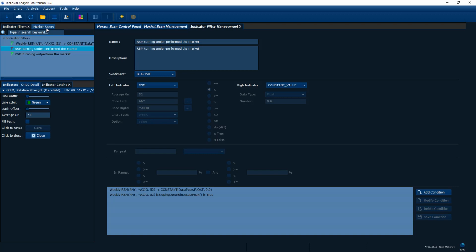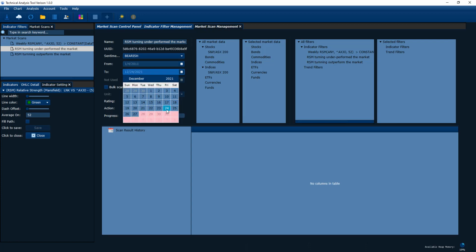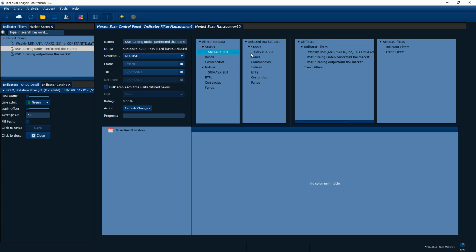Now let's create a market scan by using this filter. I already created a template here. Let me give it the name turning underperform the market. Everything else is okay. I can give it a bearish sentiment, and for the from and to dates, leave them as they are. I'm going to scan up to last Friday. I have to tell the scanner which market I'm going to scan, so stocks, ASX 200. Double click that and it comes to the right hand side. That means I've selected it.